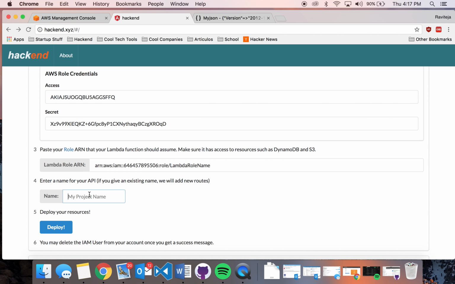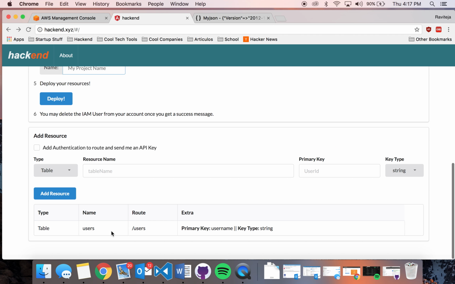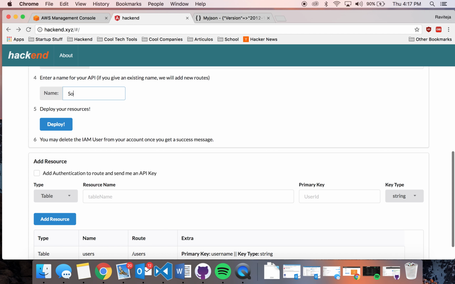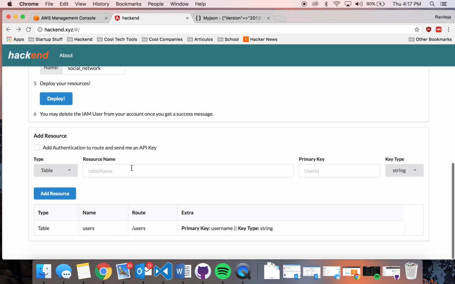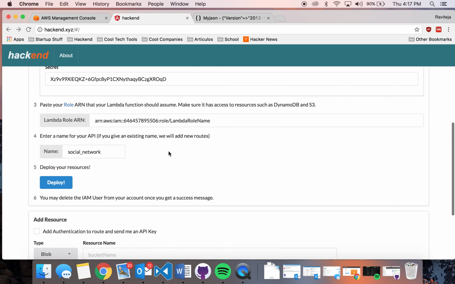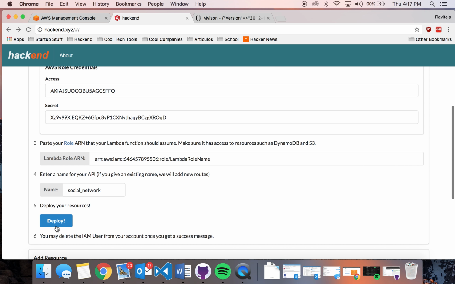And we enter a project name. Let's make this a social network project. Let's also add, instead of just users, a profile pic blob storage, so that people can upload pictures and we can use this part for that. Profile pic. And then all you have to do is hit deploy.